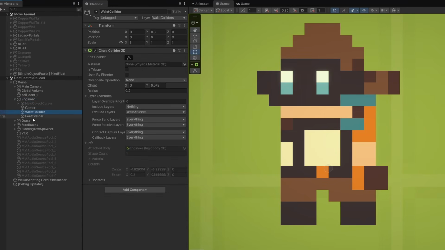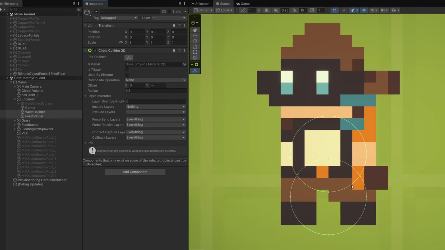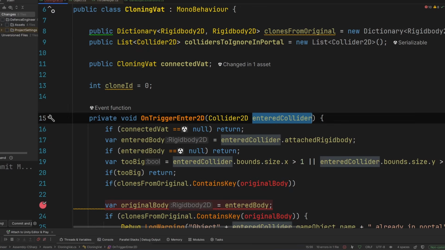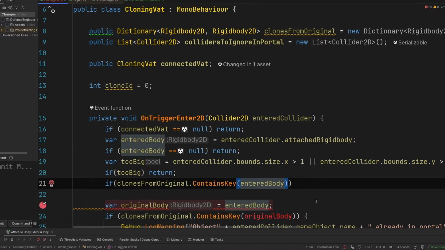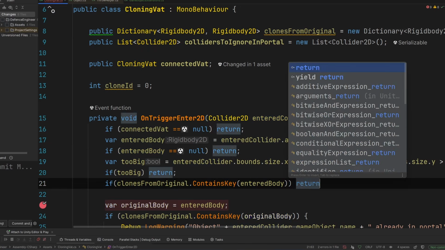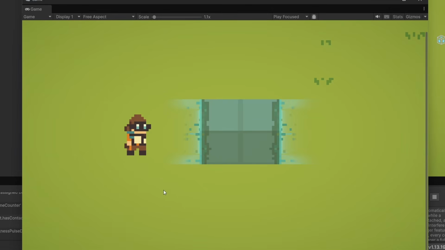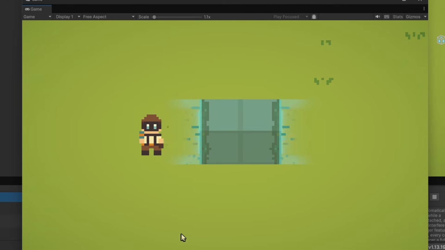Oh, that makes sense. If we look at my engineer, I actually do have two colliders, one feet collider and one waist collider. So I guess the fix is just to ignore colliders for a physics object that we are already tracking. Finally. Okay, this is how it's supposed to look.